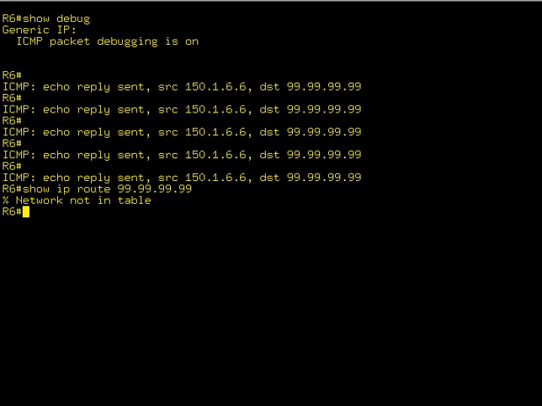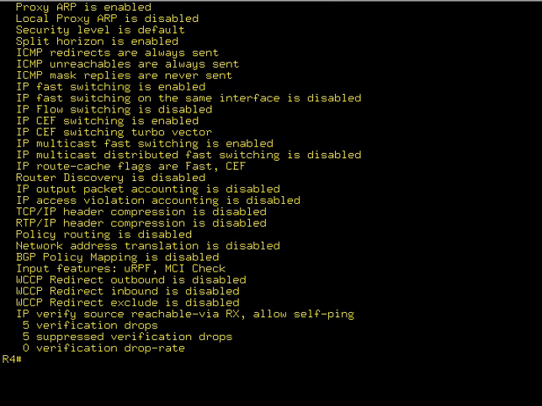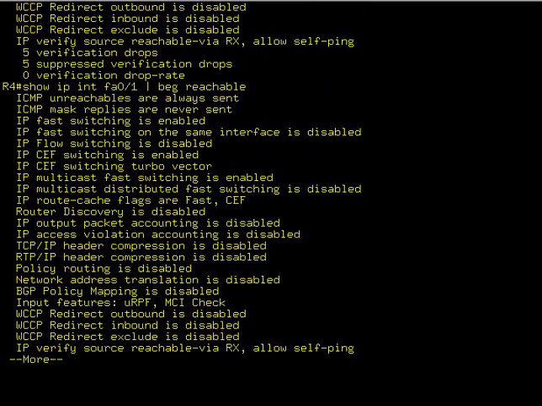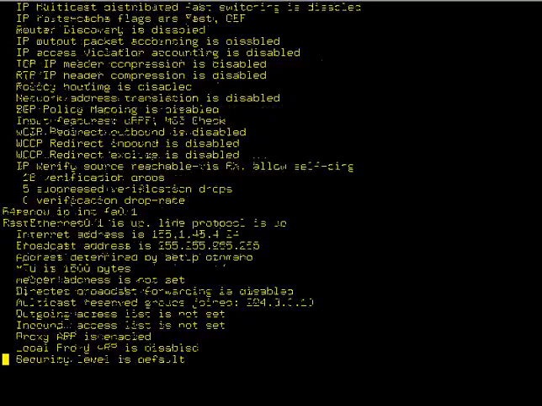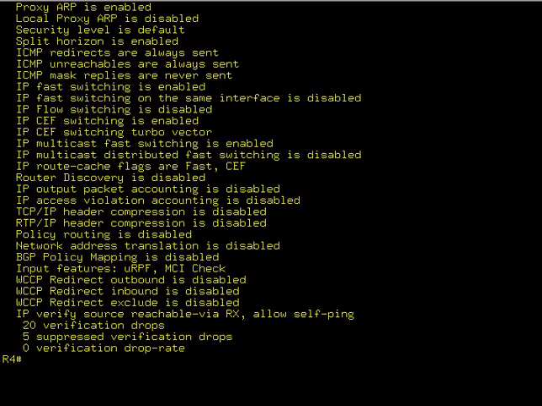Switching back to router 6, we don't see any debug information showing up there, so we're not getting traffic through. Taking a look back at our statistics here, we now show 16 drops, and now 20 drops. This shows that it is the uRPF functionality that is causing that traffic from router 5 to be dropped.